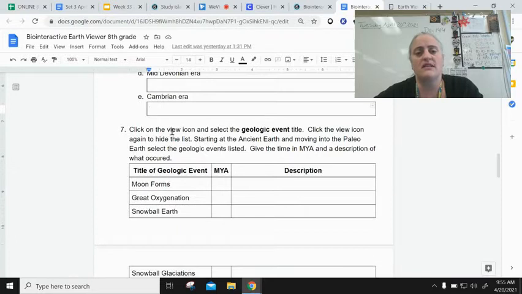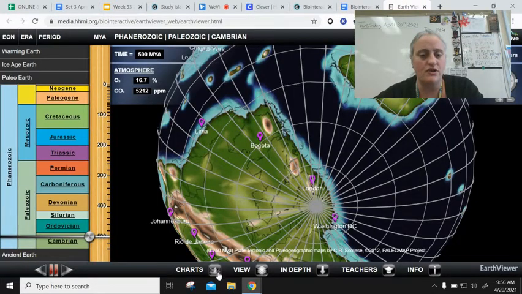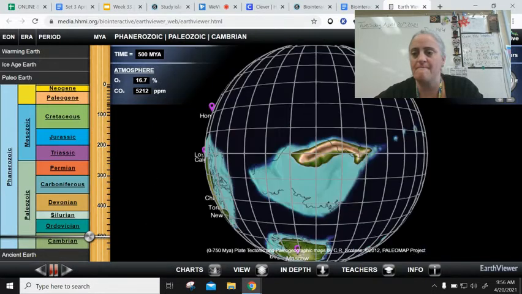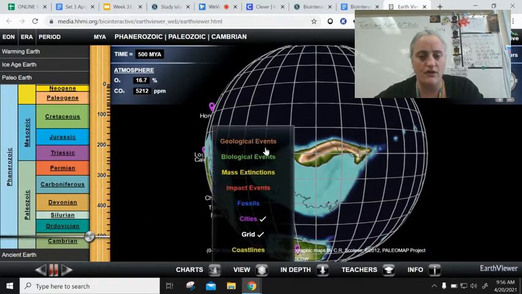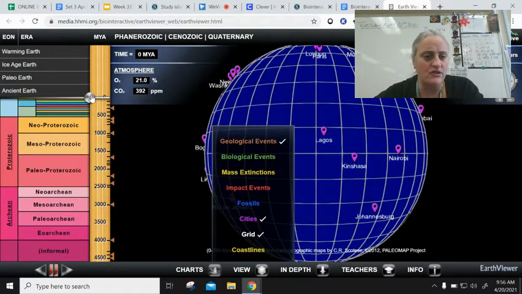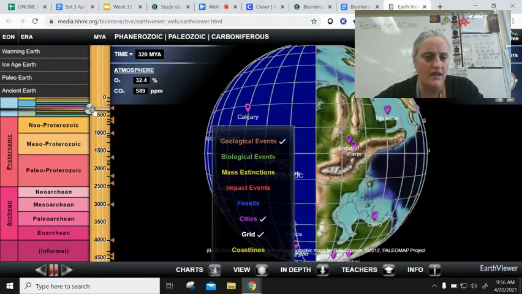So the next one says click the view icon and select the global event. Click the view icon again to hide the list. Starting in ancient Earth and moving into the Paleo Earth section of the geologic events, give the time in millions of years and a description of what occurred. So what you're basically going to do is reset it. You're going to hit view, then geologic events. You're going to go here, and as you scroll your ruler down, that pops up.